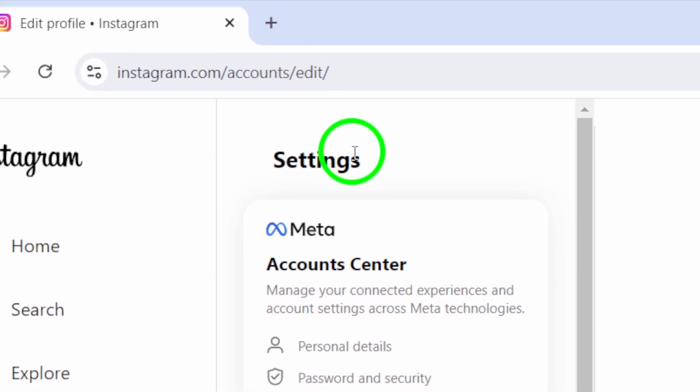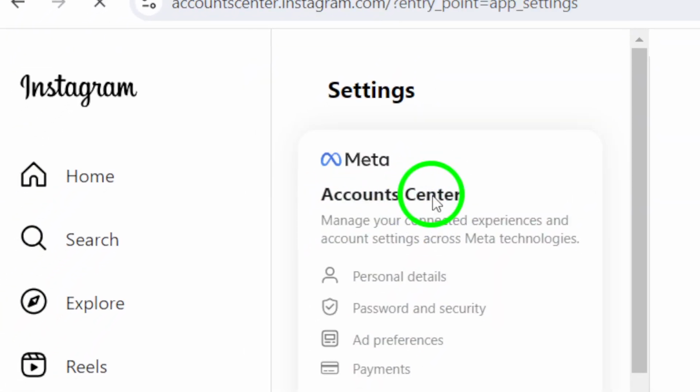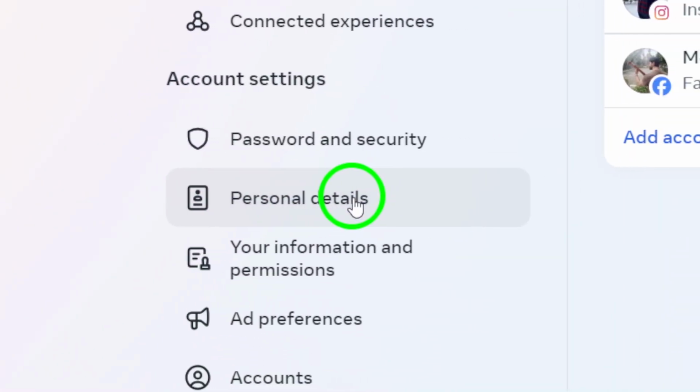Now you'll see a section called Accounts Center. Click on that and then look for Personal Details. This section is crucial for managing your contact information. Next, find the Contact Info option.